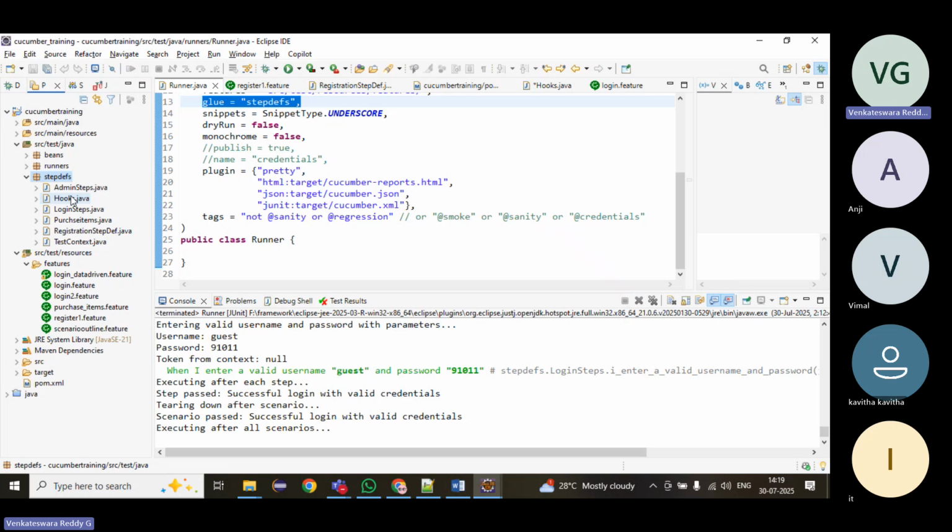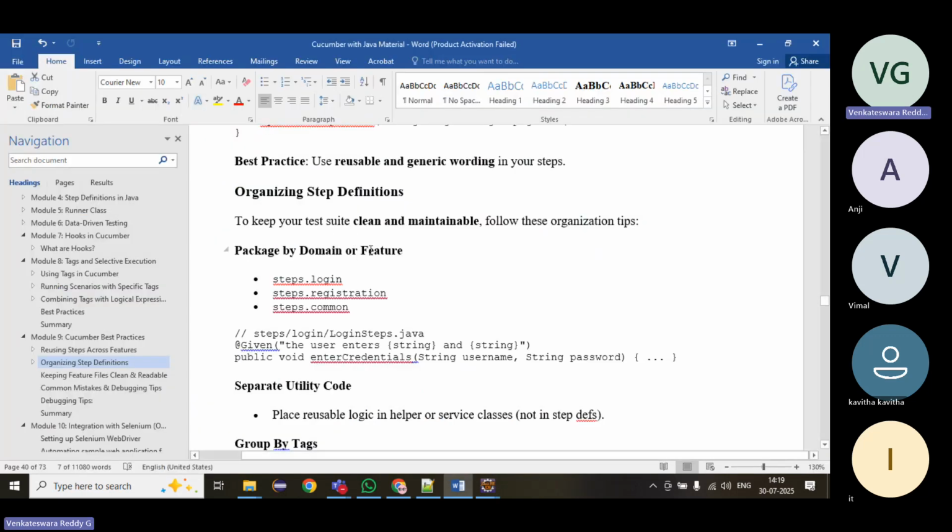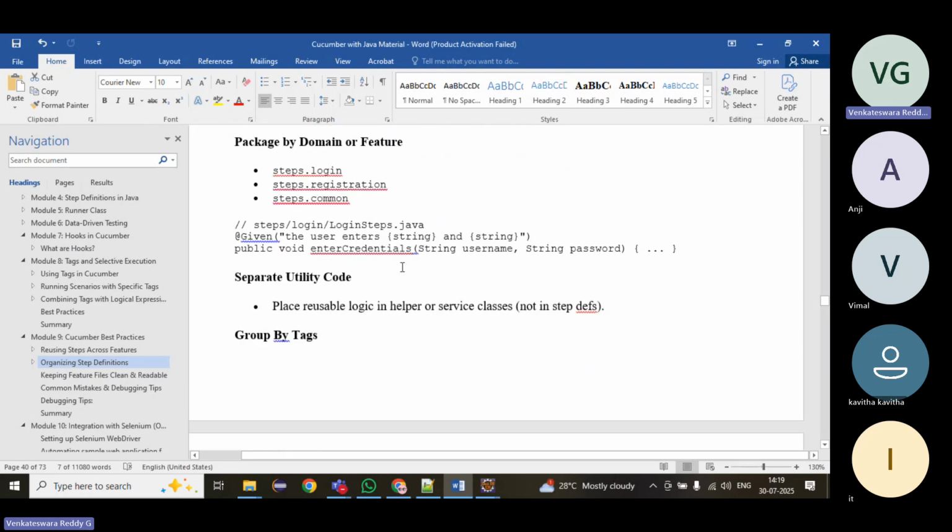If one functionality in our application is very huge, we will get multiple feature files, so keep them under one package. Don't try to write everything under one feature file or one step definition file. Actually, it will become very complex and difficult to understand also. So divide it into packages and write it clearly.